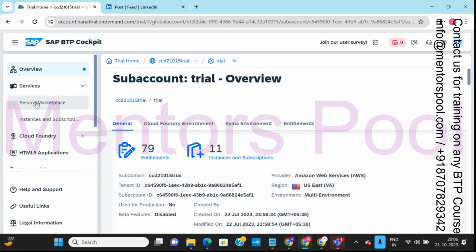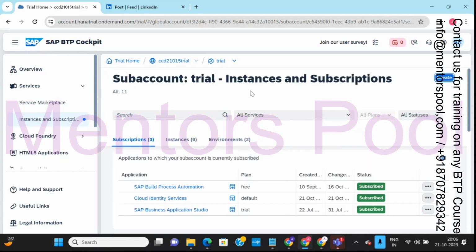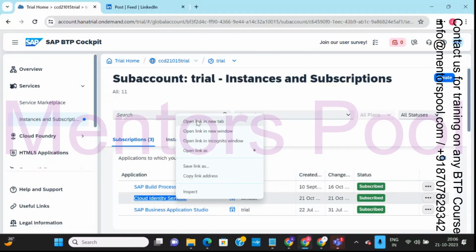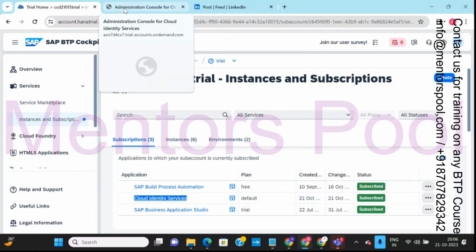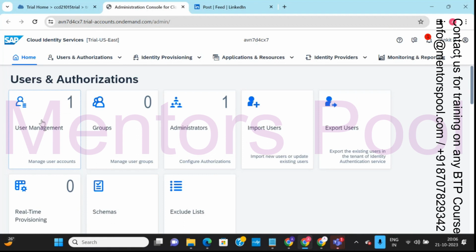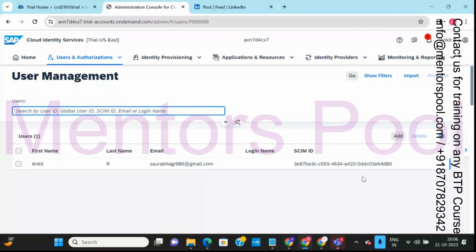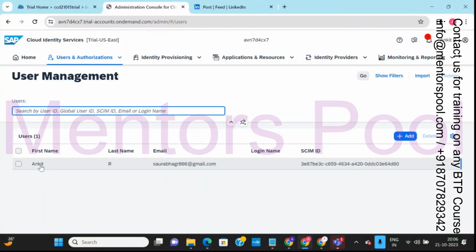So if I go to instances and subscriptions, I did nothing. I went to the service marketplace, searched for Cloud Identity Services and clicked, and as soon as I did, it got subscribed. Normally, with Cloud Identity Services, as soon as you subscribe, the subscriber gets an email, and you have to create an account. You will have your user created here. See, this is a different email ID I have used for me, and so this one user automatically got created in IAS.